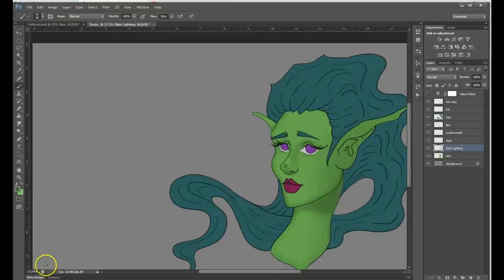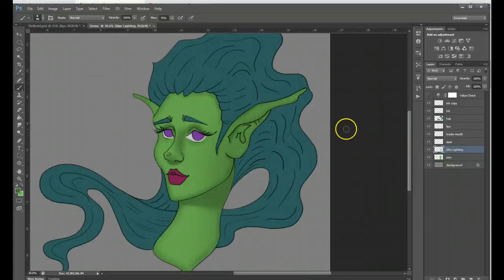I'm going to pause and finish up. All right, so I went through kind of quickly and I added some light around the edges. I put in some of my cast shadows as well.